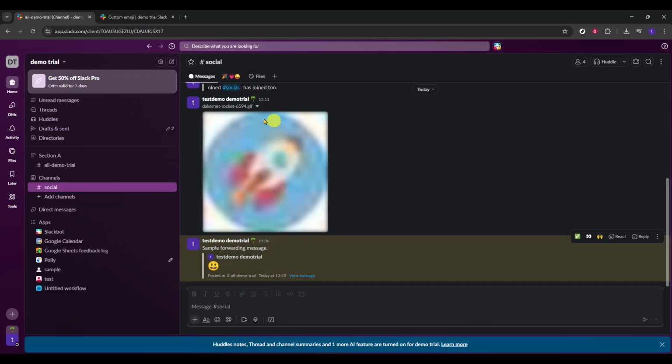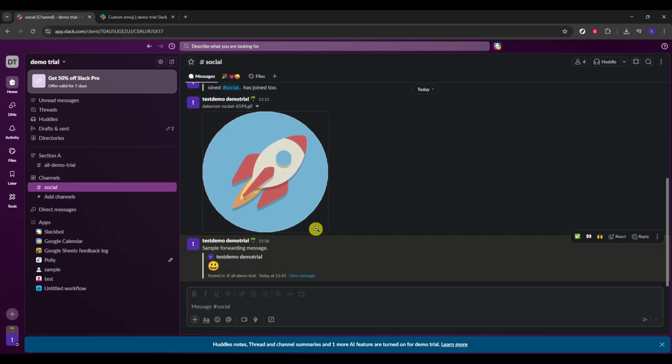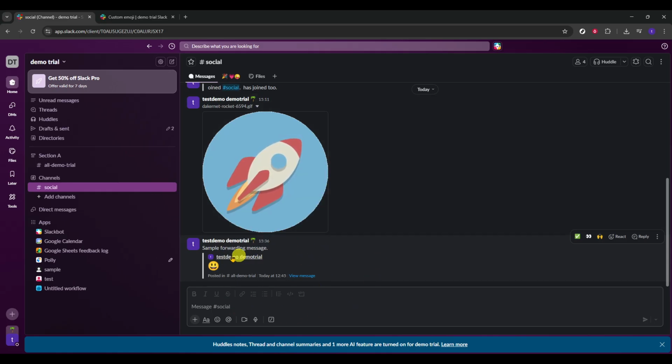Slack will deliver the original message to the destination you chose, along with your note. If you need to confirm, you can navigate to that channel or direct message to see the forwarded content and make sure it appears as expected. That's it. You've successfully forwarded a message in Slack.